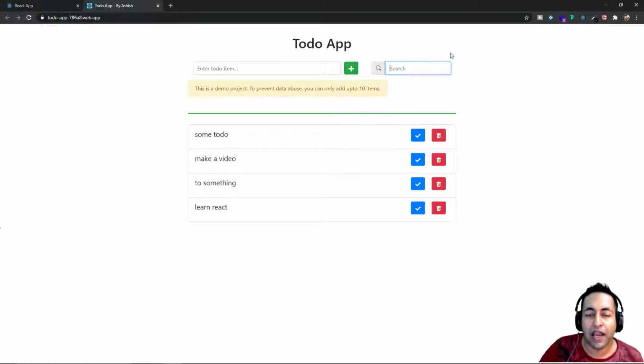We'll use React Bootstrap for this project, and we'll also deploy it on Firebase, and we'll see how we can use the database of the Firebase. So without wasting any time, let's get started.